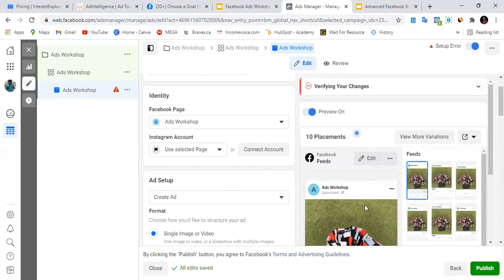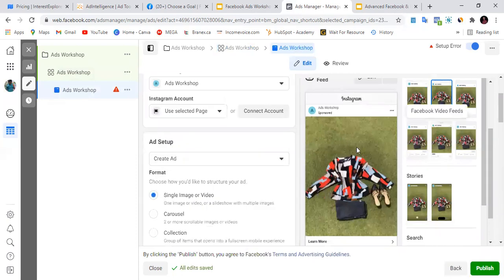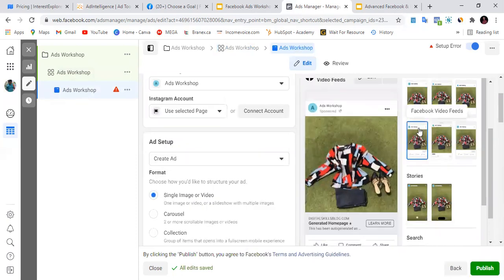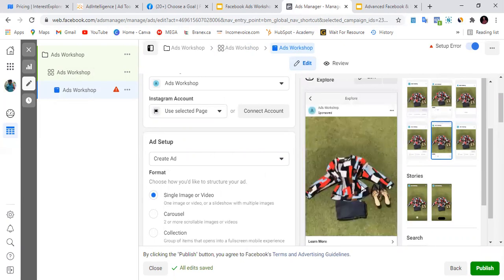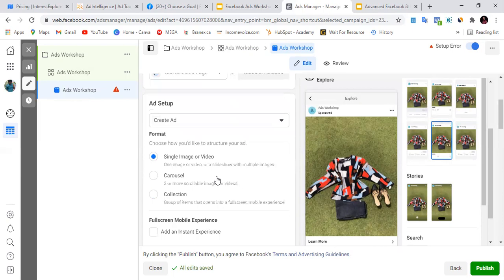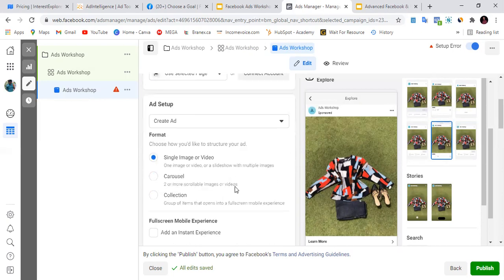If you view your campaigns to see how it's going to display, these are going to display on Facebook video feeds, and on Instagram Explore, the Explore section of Instagram, and the rest. So our ad is going to be running on both Instagram and Facebook. On Instagram, since we don't have a connected Instagram account, we're going to use our Facebook name and everything to show our ads on Instagram.